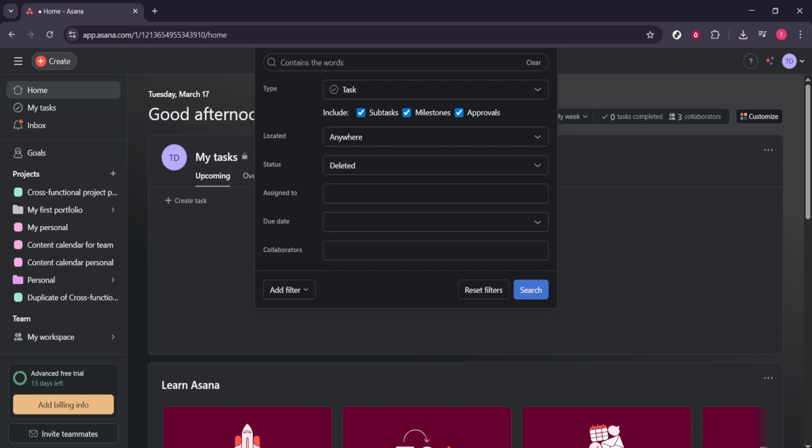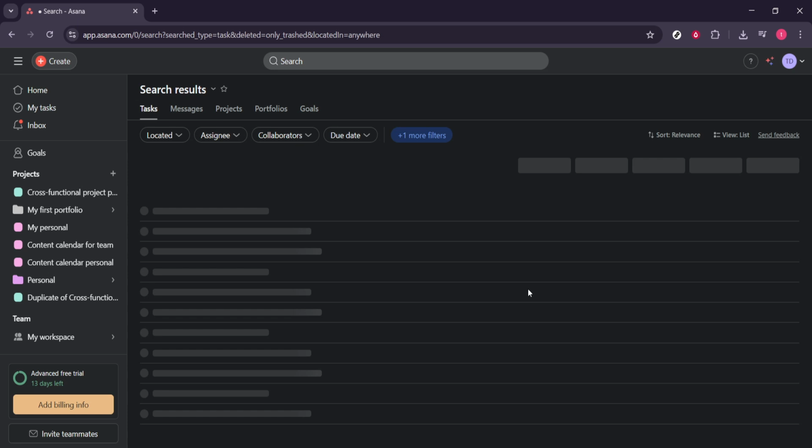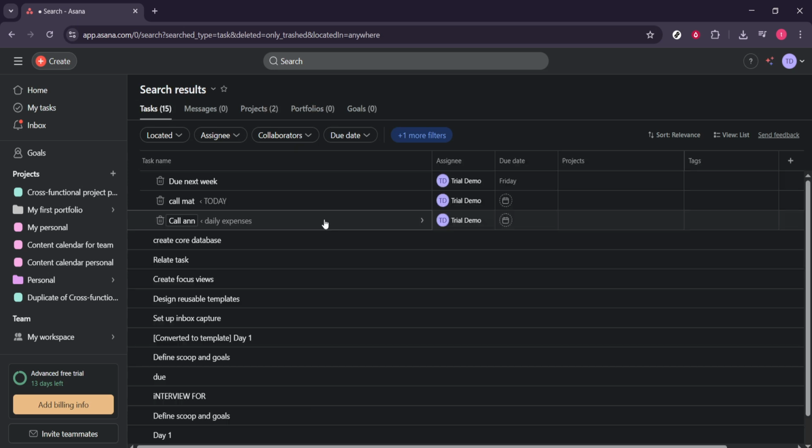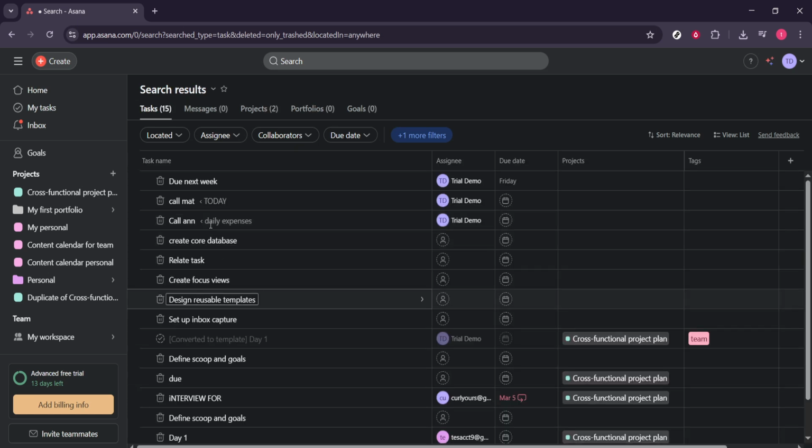Asana will compile a list of tasks that match, limited to the workspace you're in and the filters you've set. If your list is long, don't worry. The deleted filter ensures you're only seeing items that can be brought back. In the results, look for the task you want to bring back, and click Undelete next to its name.